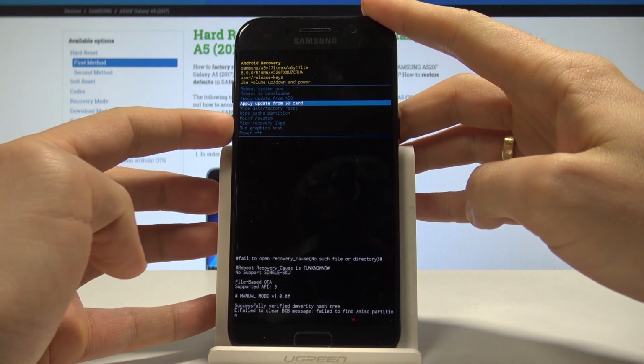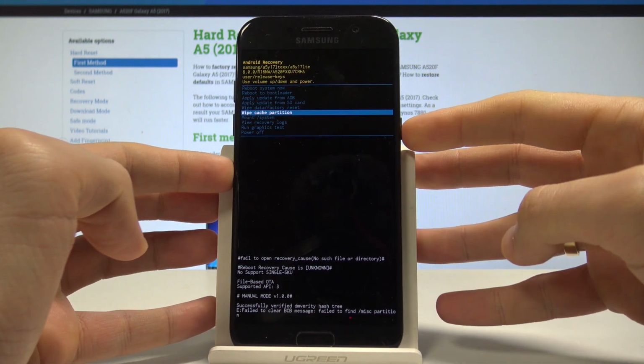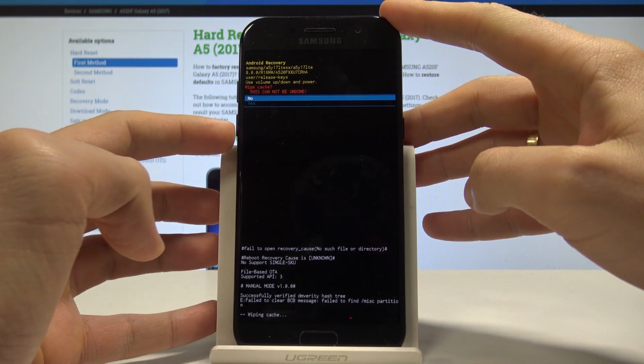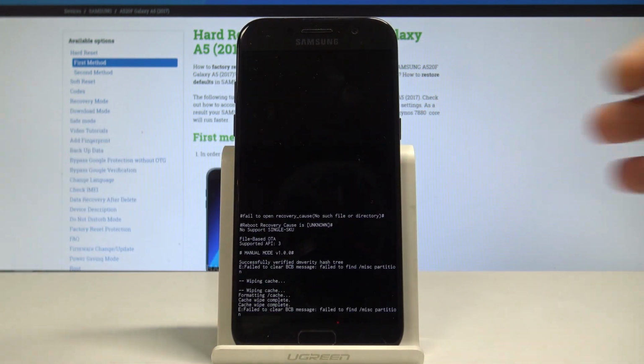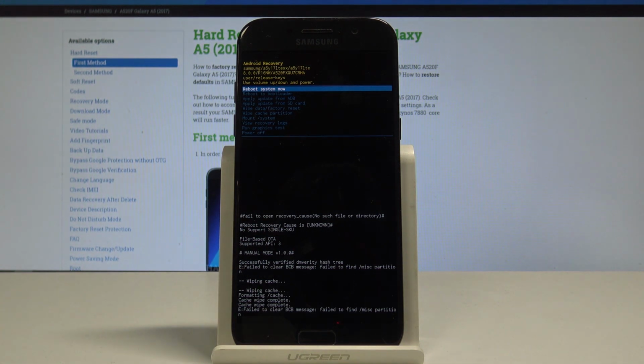So let's scroll down to highlight wipe cache partition and press power button to confirm it. Then scroll down to choose yes and press power key to choose it. Right now the device is wiping the cache files.